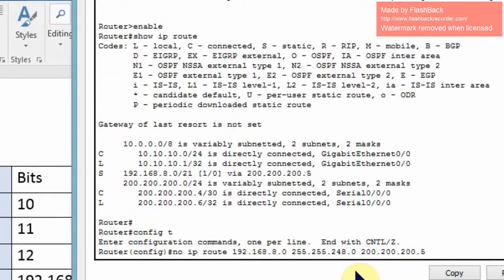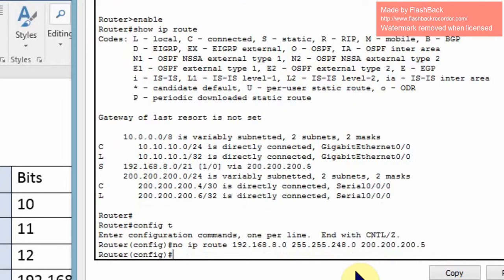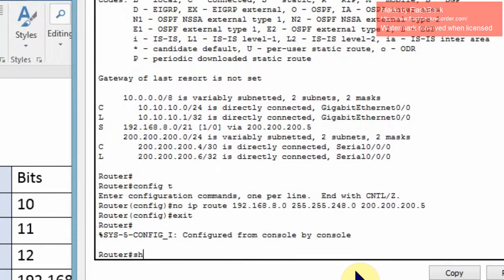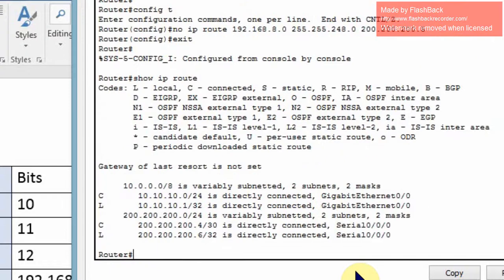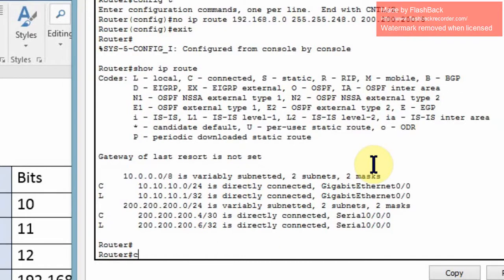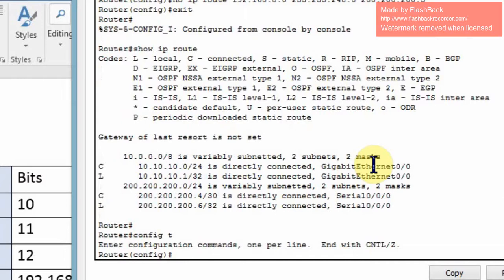You can see this, right? Okay. No IP route. Okay, so you just did that, and then you go exit, show IP route. As you can see, it's gone. It removed it, gone from the table. You can't do anything anymore. Okay, so then just like that, you go config T, and it's the same command. You just take out the no. So that's how you add it.